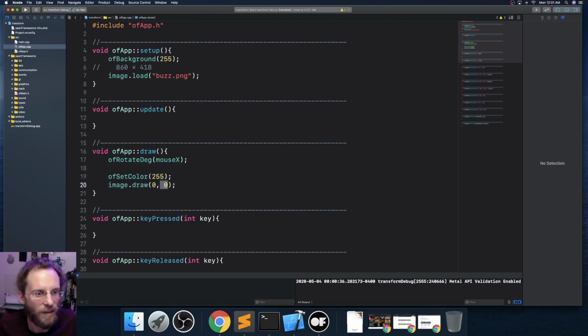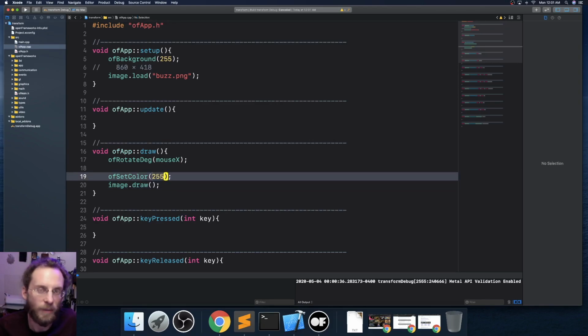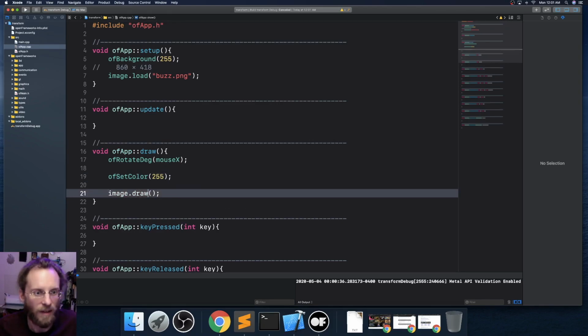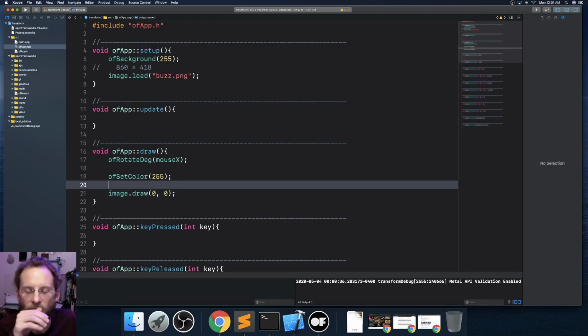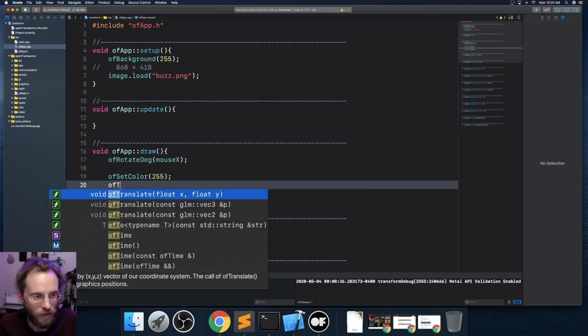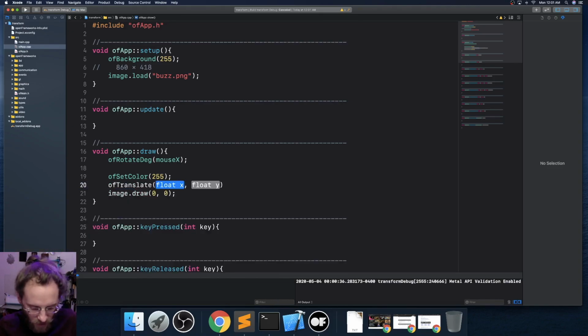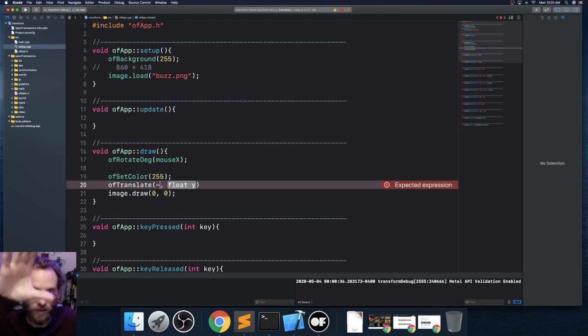Okay, so instead of, remember this is where we would put our 100, 100 before. We're going to switch to using these transforms. ofTranslate. I'm going to put this just right above it, because that's where we were using it. I'm going to move it, just like how you saw a second ago, so that the image is being drawn where the origin is at the center of the image. So half of 430, half of the width, half of the height, negative 209.